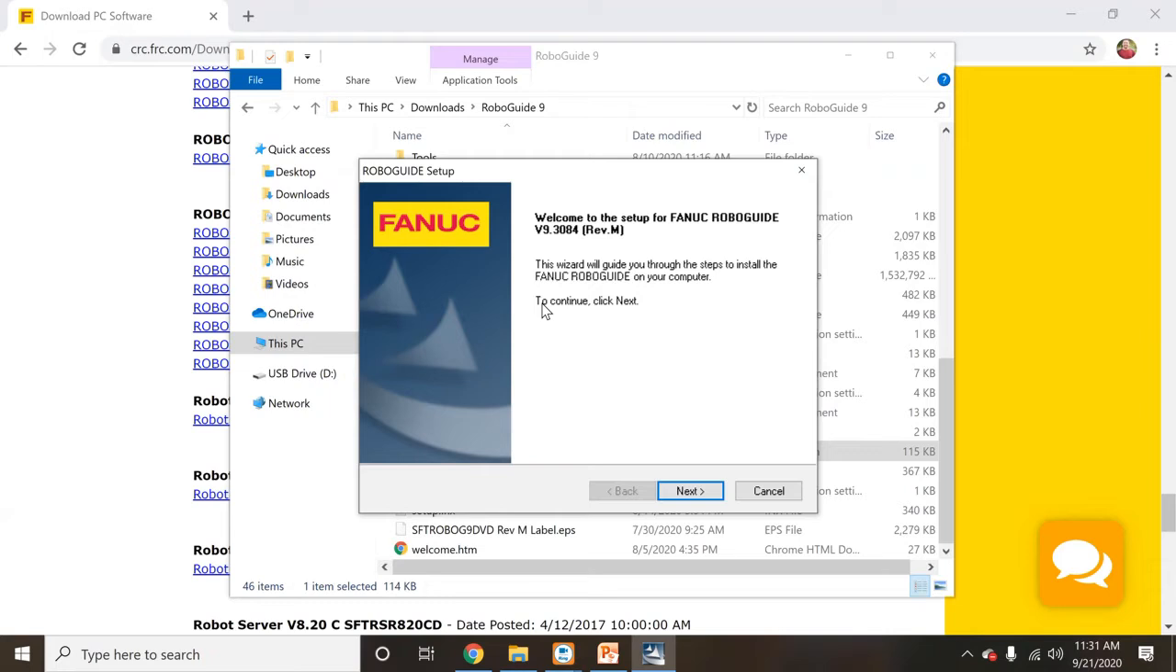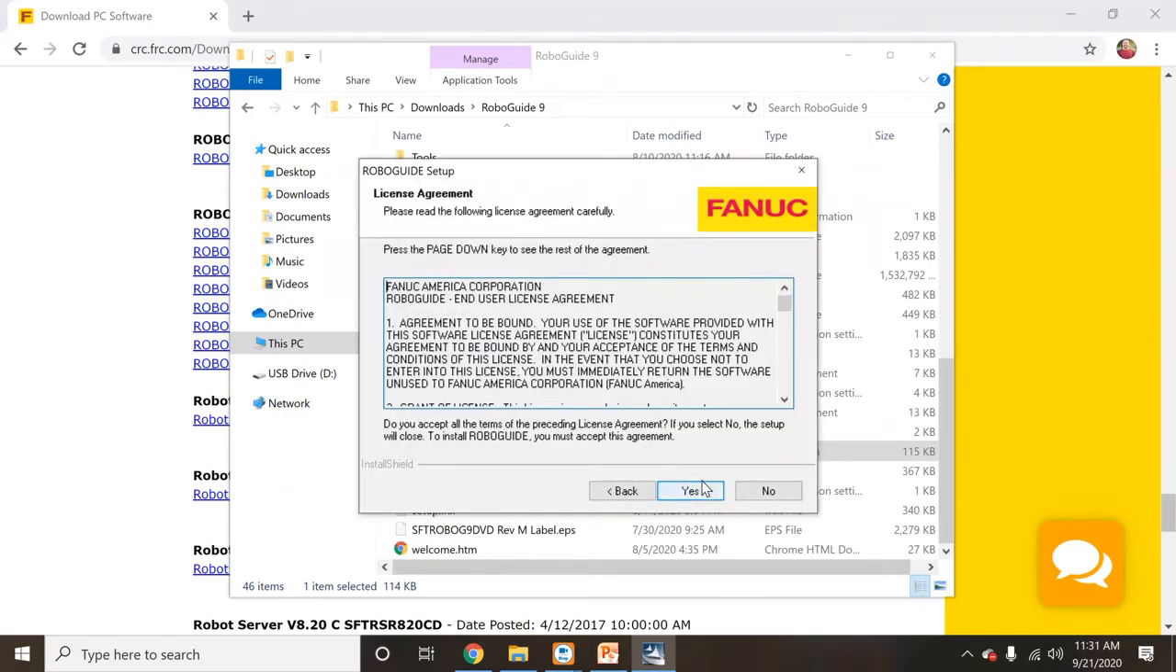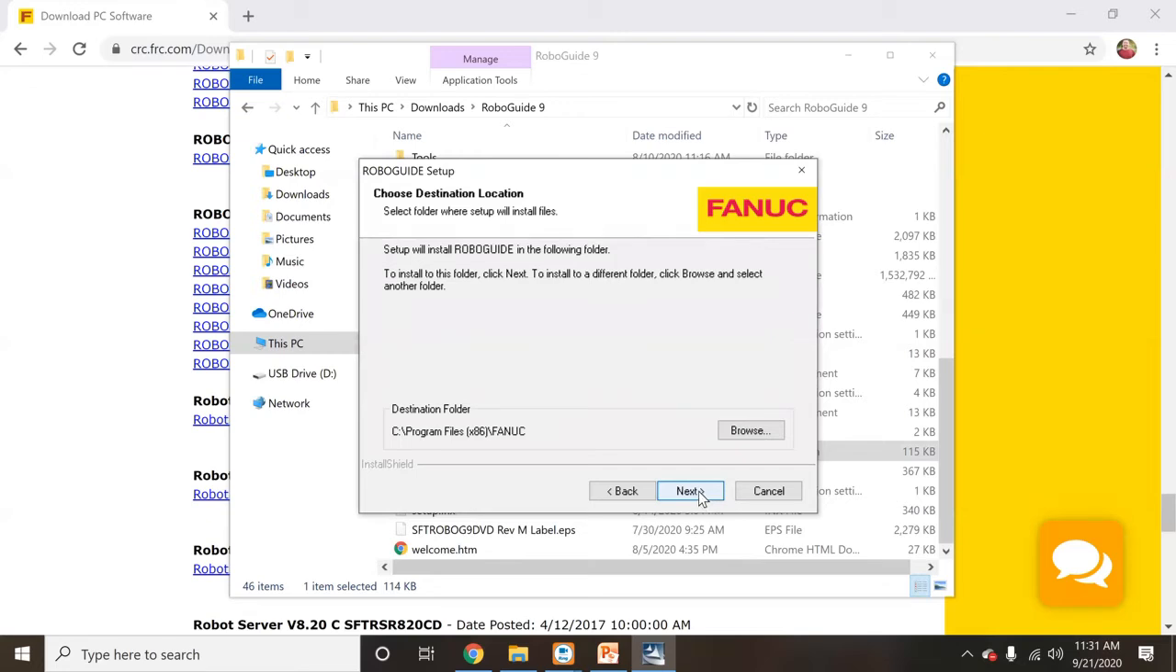All right, perfect. Thank you, Justin. So now we've got our, go ahead and start our installation here with FANUC ROBOGUIDE. We'll click next. If you want to read the license agreement, go right ahead. It is long, but I can assure you that it's the standard license agreement. So click yes there. If you want to change the destination folder, you can. I recommend keeping it default if you're able to.